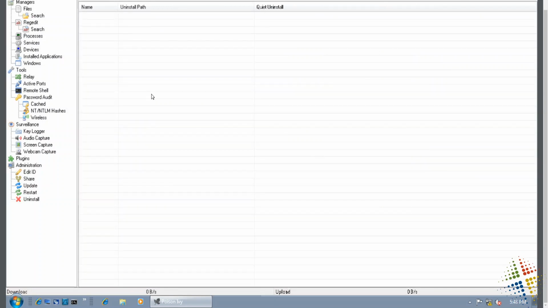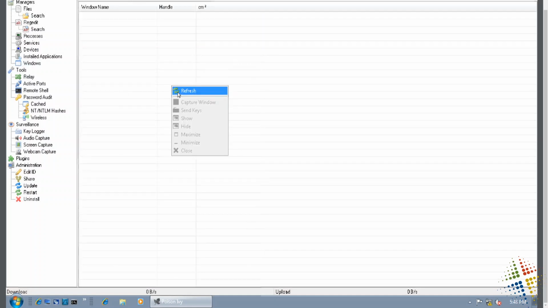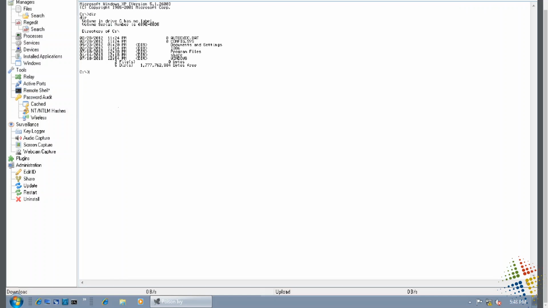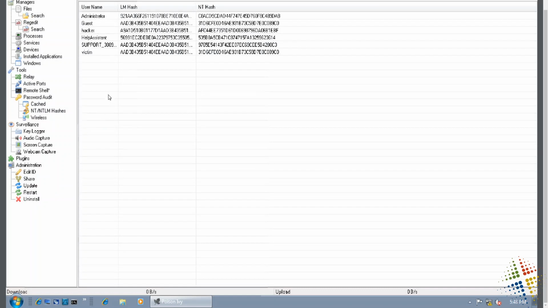Let's see, installed applications. I can see which applications are installed. And then Windows, which applications are currently running on the remote machine. Let's see, anything else? Yes, remote shell. Ooh, here we go. Go ahead and get a remote command prompt onto the machine. That's helpful. Password audit. I can look at the NTLM hashes. Right click, refresh. Here I'm able to see all the usernames and all of their LM or NT hashes. Once I have these, I can click save to file and then try to hack those offline.